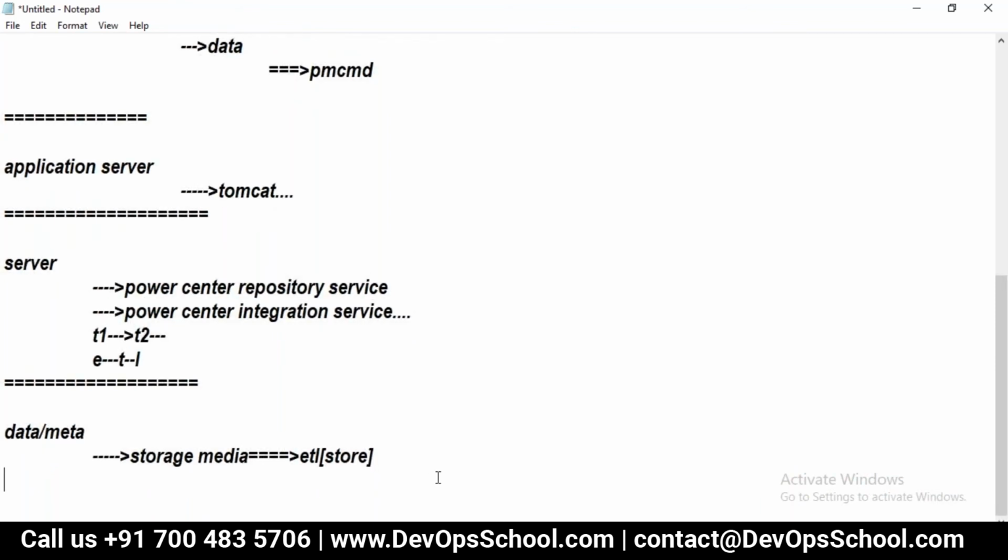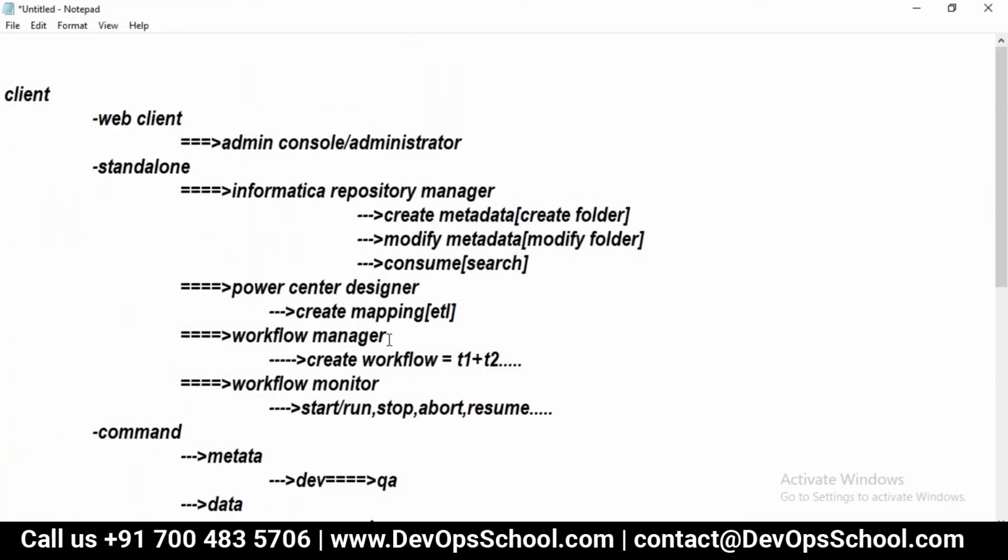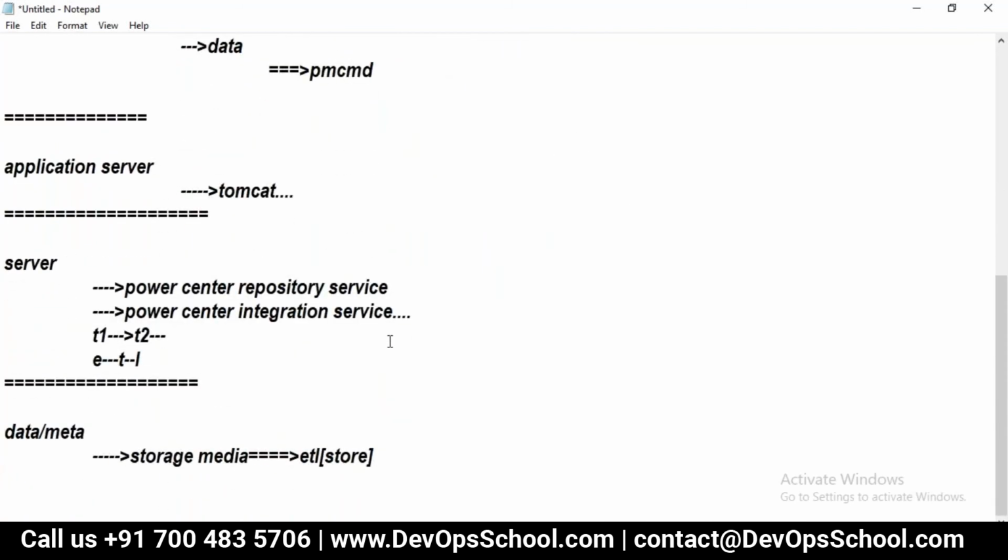Clear, no? Any questions so far on this architecture? I just talked about it from top to bottom. Any questions so far from anybody? No questions? No?